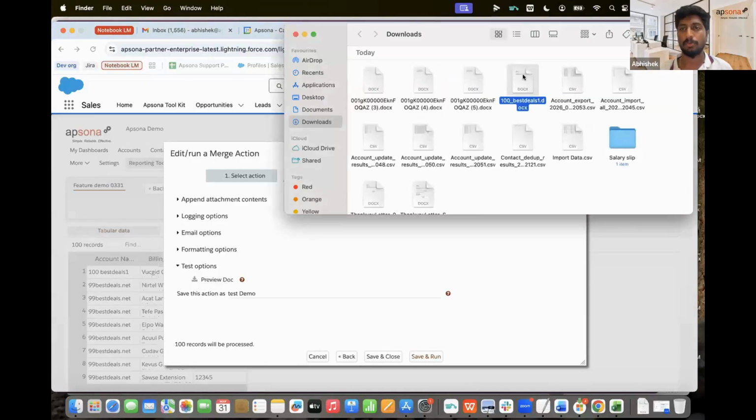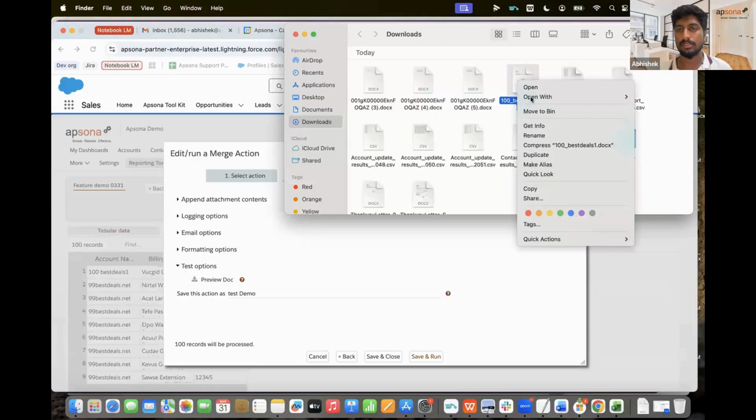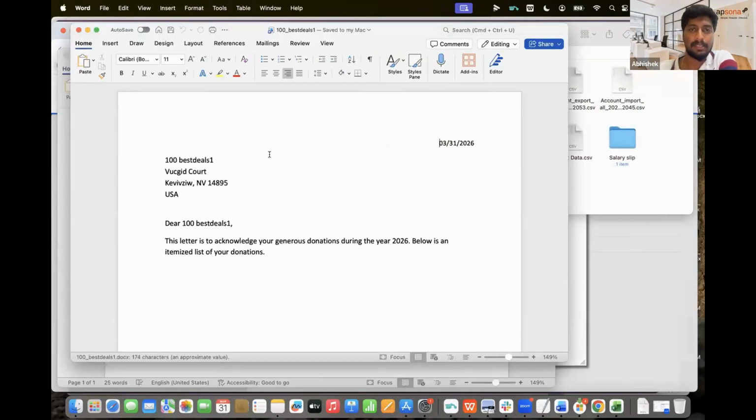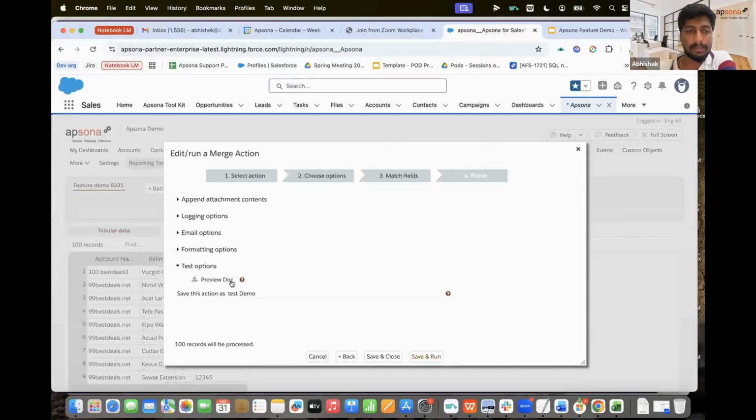I hope you can see my screen where I have the documents. And here, this was my template, a very simple template that I have used. As you can see, it has the data filled in and shows exactly how that output document will be. One thing to keep in mind is this is not running the merge action. This is just giving us the preview.